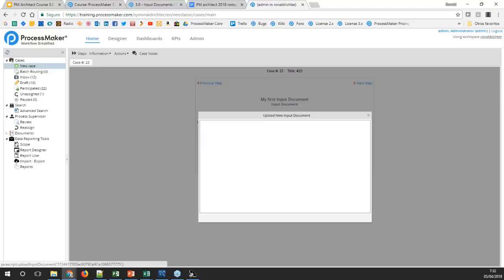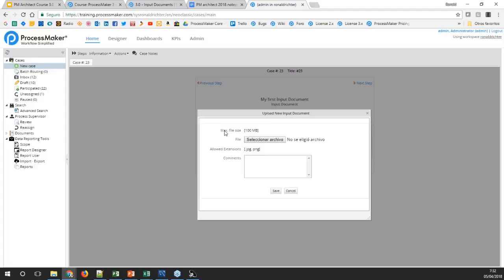So if I click on the attach button, I'll get a screen here. It will tell me what the max file size is from the input document settings, not coming from PHP, which is 100 megs. Then I have the option to pick or choose a file to upload to my case. Then I have the allowed extensions, which are JPG and PNG. Then I have the comments, so I can add some comments to the file that I'm attaching right now.